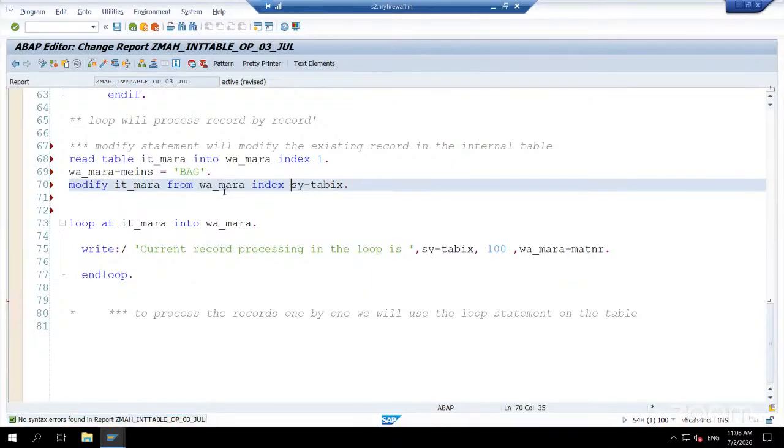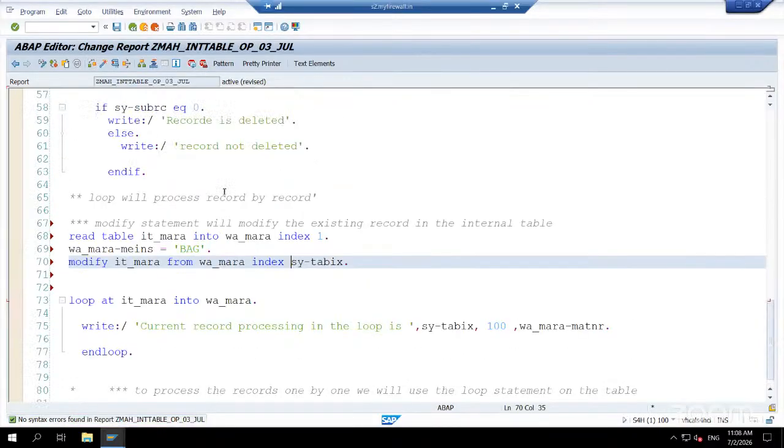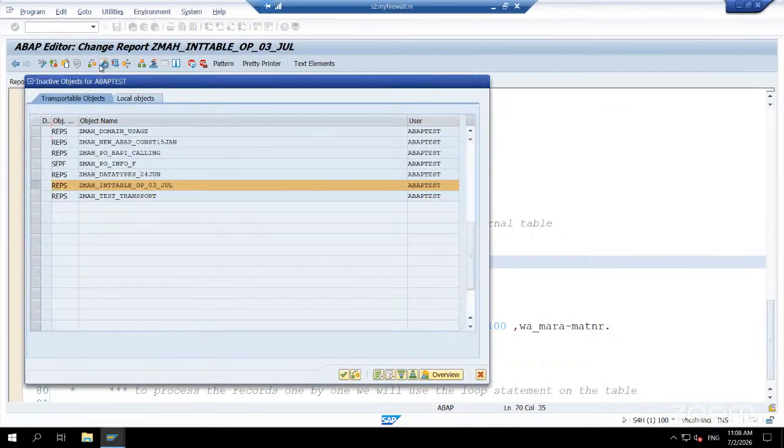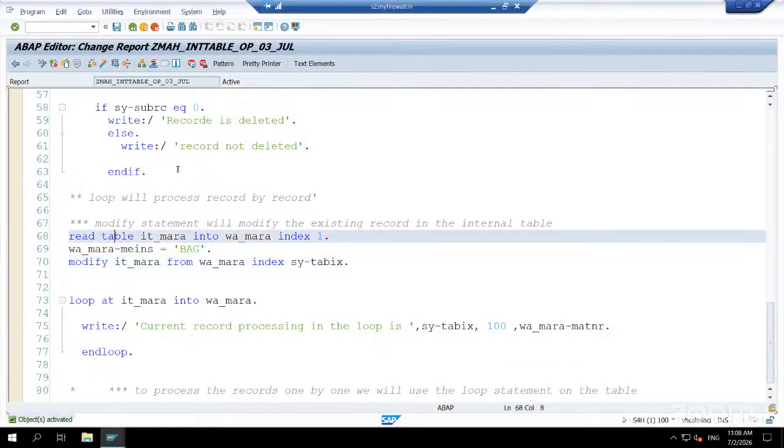Think for 1 minute. What is this going to do? Modify is to modify the record. So there are 3 records in your internal table. I'll activate here and put a breakpoint here. Just tell me at runtime, right?